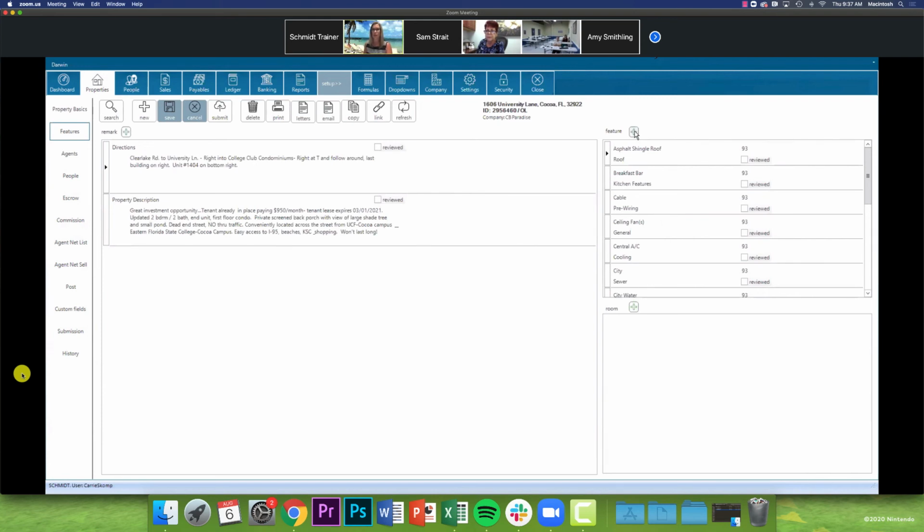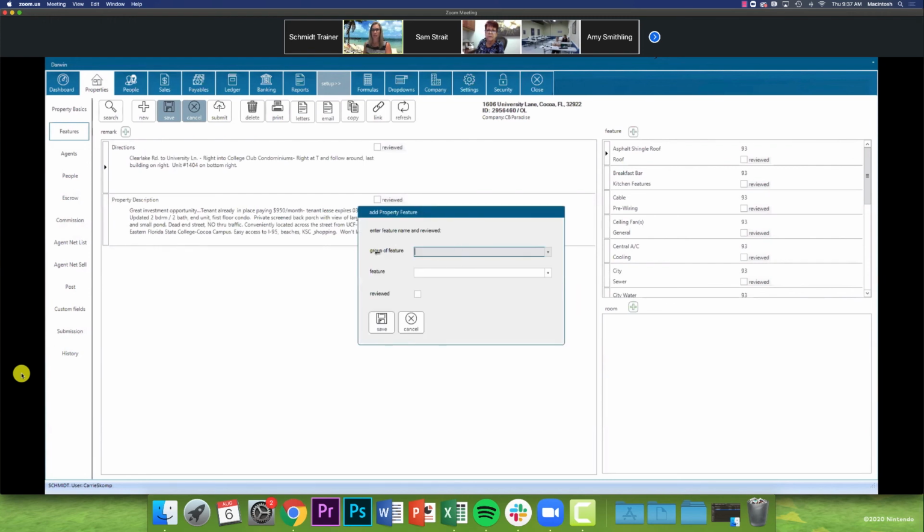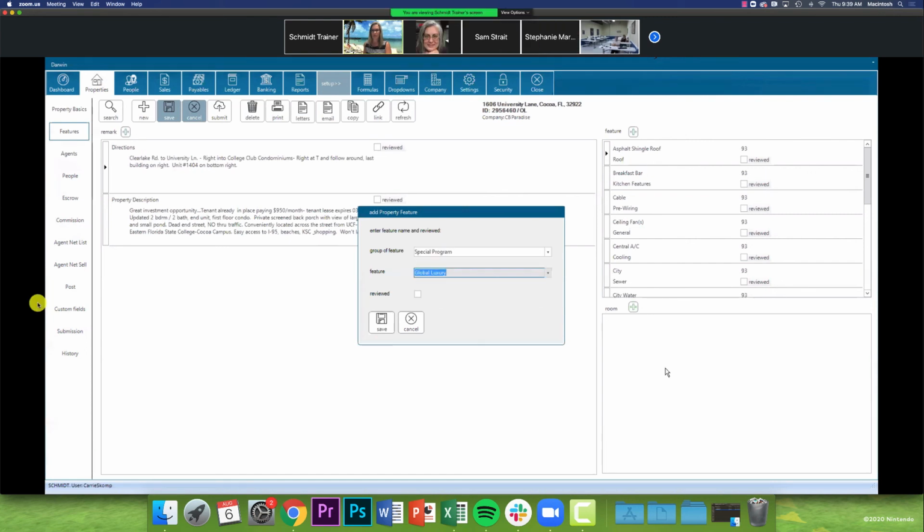So to add it, you click plus. Under group of features, you drop that down and you want to scroll down. There are two options here, special market and special program. I do believe either will work, but to Stephanie's point, she is correct. I did have it backwards, which I've screwed up multiple times.